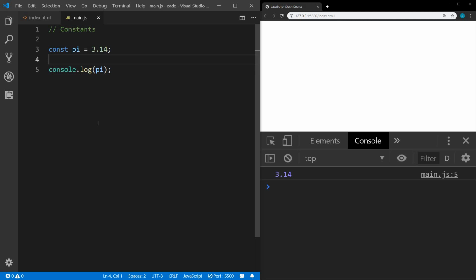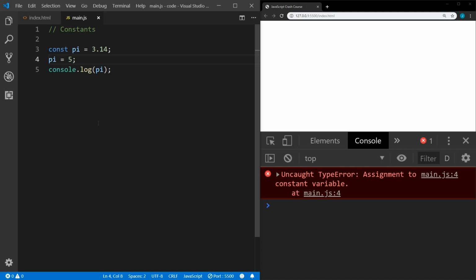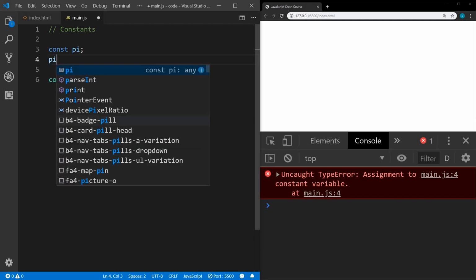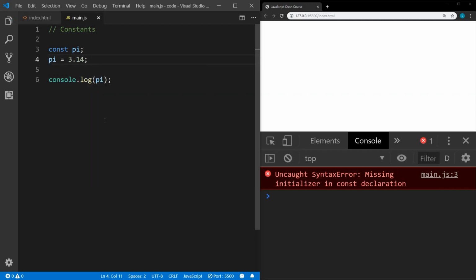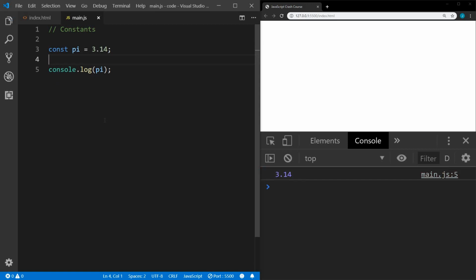Now if we try to reassign it, let's say pi equals 5 and save that, you'll see we get an error. We can't reassign a constant. Once it's set, that's it. We also cannot just declare and then assign the value later. So we can't do this, const pi and then pi equals 3.14. See here that we get an error that we're missing the initializer. So we have to declare and initialize by assigning on a constant. So another best practice is to just use constant every time unless you know that a variable needs to be reassigned at a later time in the code.